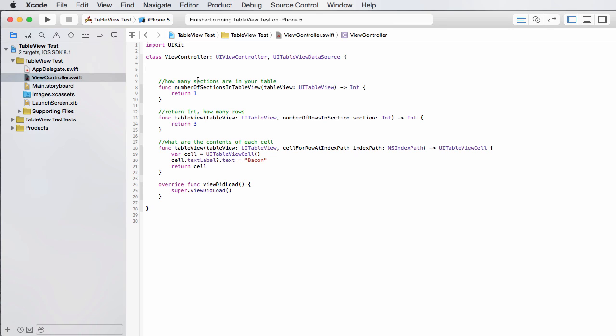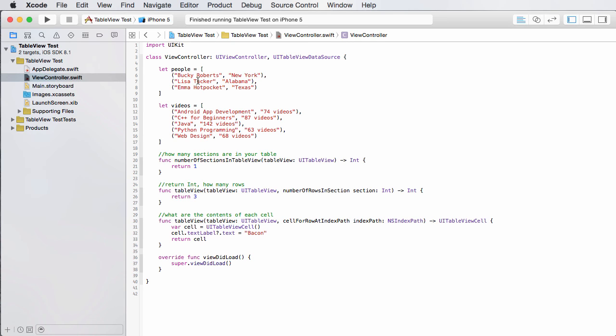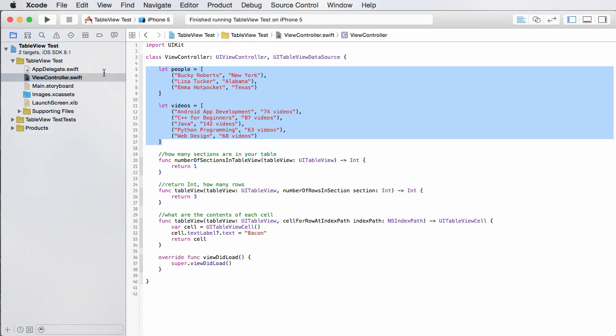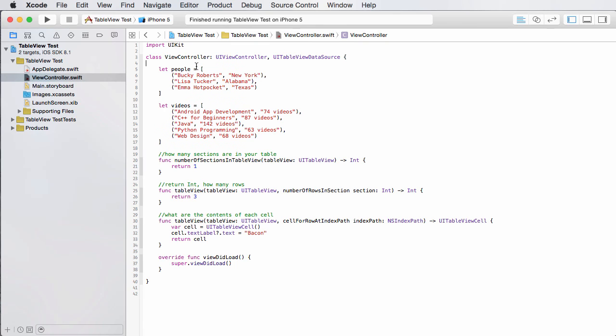What I did already before this tutorial though is I made some quick tuples. I didn't want to have you guys sit here for like 2 minutes and watch me type everything out. So I made one called people, which is just a list of people and what state they live in. And also, if you want to use this one, here are just a list of some of my videos and how many videos are in each playlist. So again, just copy this down or just make your own real quick, whatever.